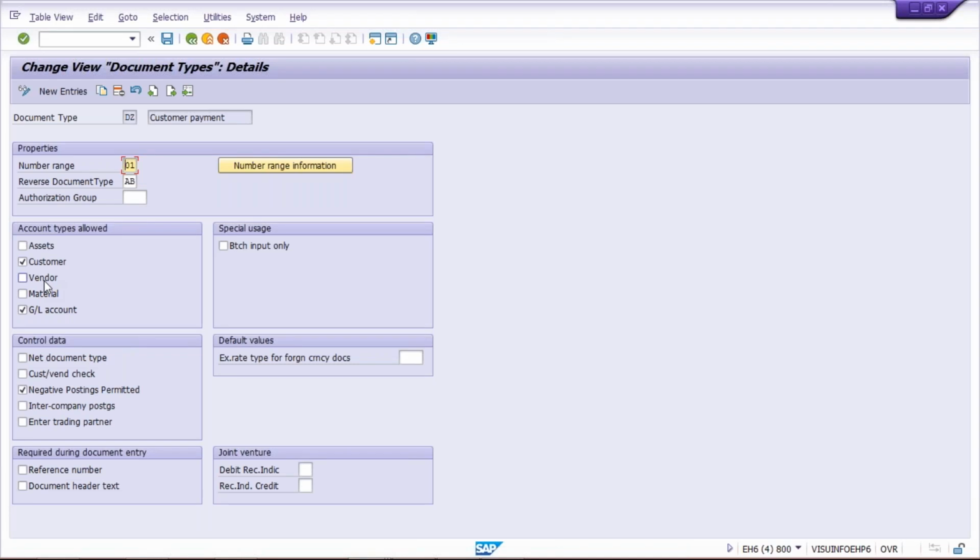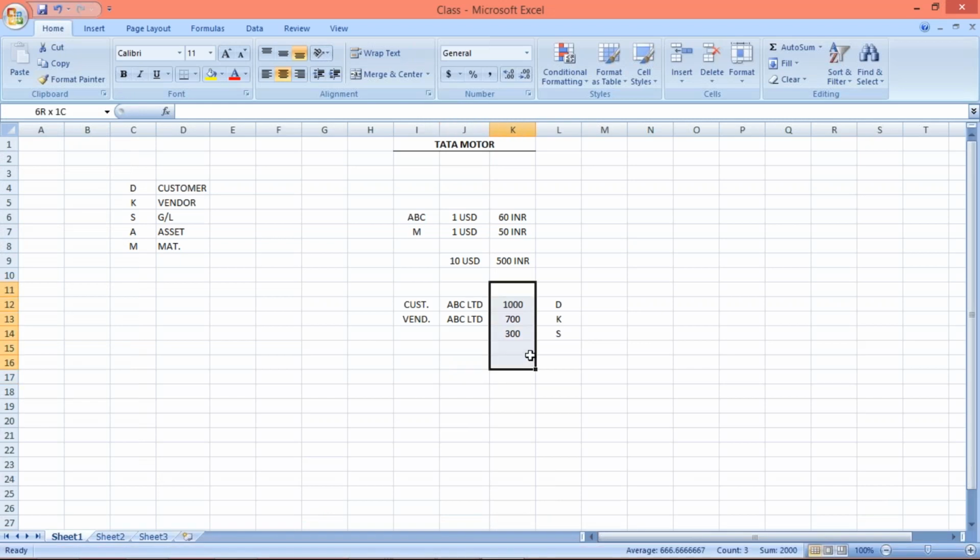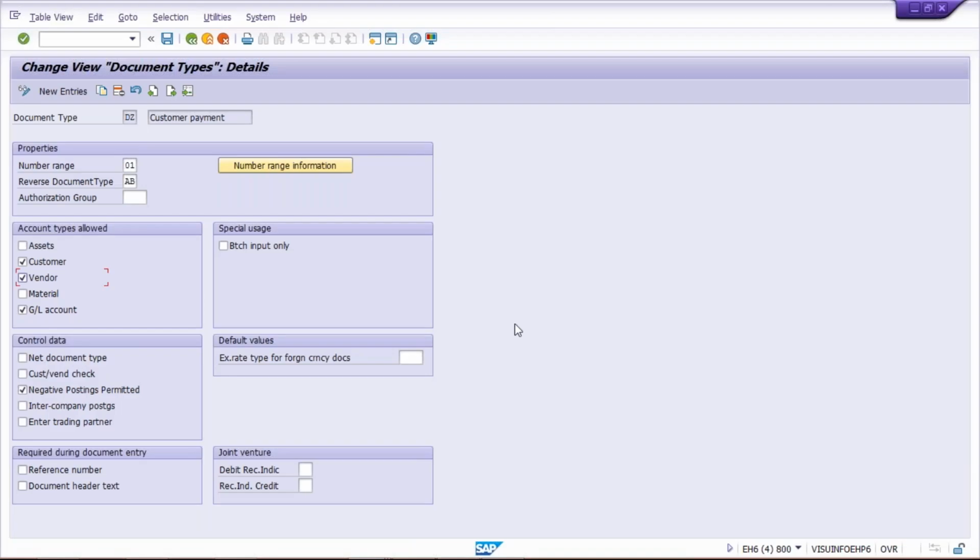Whenever you are part of implementations and you make the settings for customers and vendors, and you perform testing for the first time, you will get this error, guys. So what we have to do is apply a check mark here. In some rare cases we have such trading partners, and whenever you receive or make a payment, both customer and vendor line items will appear. So in DZ we have applied a check mark in vendor. It means the vendor account is now also permitted for transaction posting against the DZ document type. Let me save it.